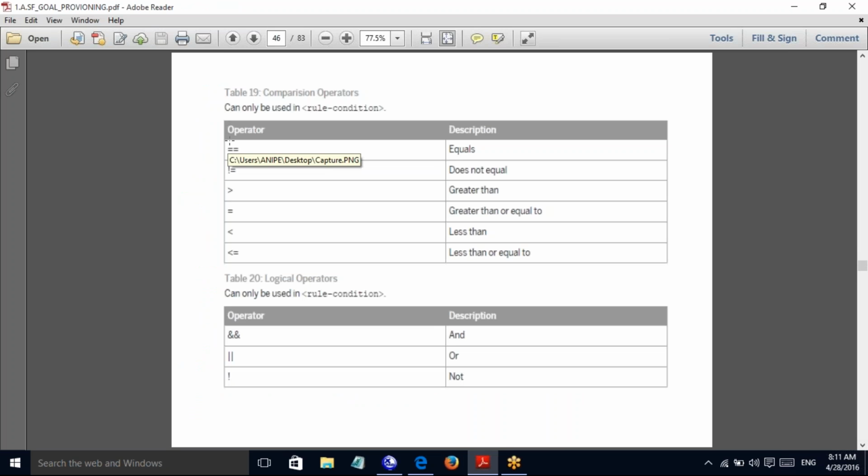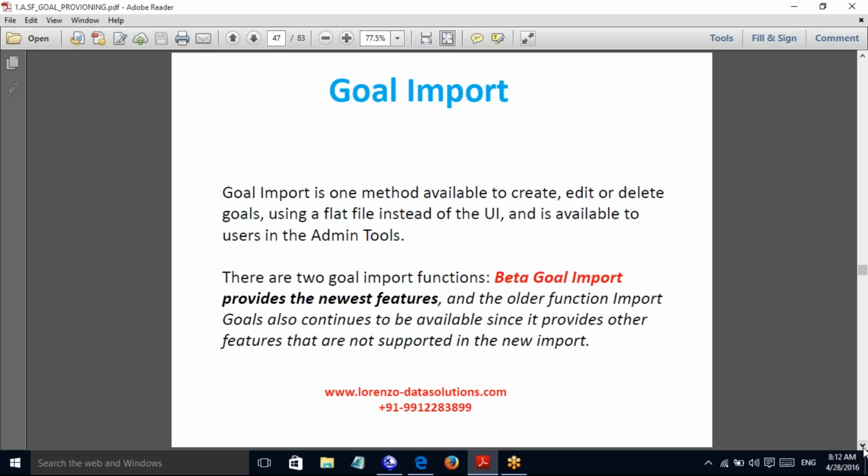So you can see the operators: equals, does not equal, greater than or equal to, less than, and so on. We have operators, so we need to understand and, or, not. Whenever you find them, you need to understand all this, right?